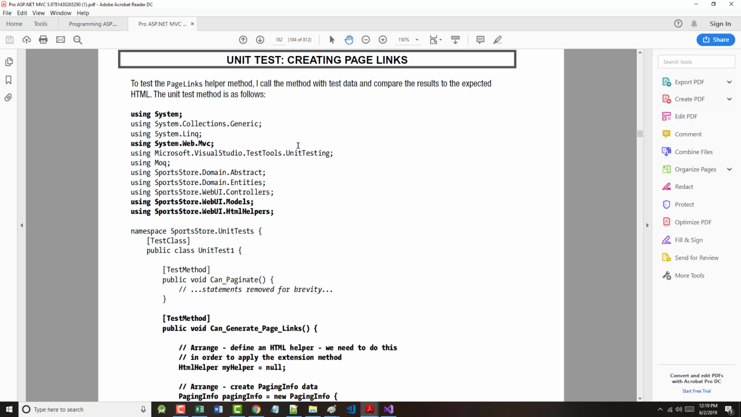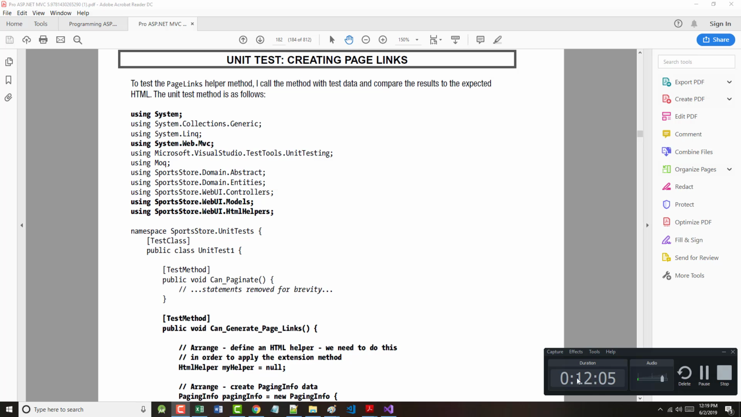So we want a unit test for PageLinks, and that's on pages 182 and 183. And actually, I'm at 12 minutes. I think this is a good place to stop. All right. I don't think there'll be any problem doing it like this. Okay, so we'll stop right here. We'll pick it up again at the beginning of the next section.